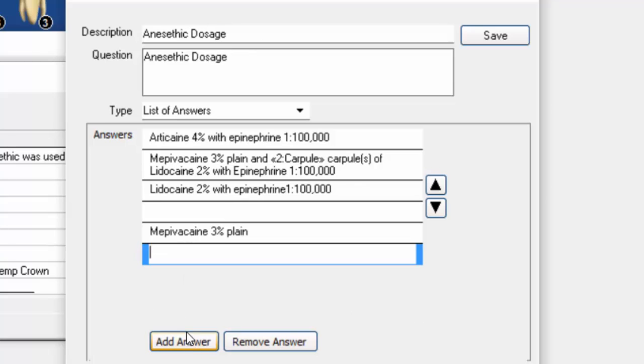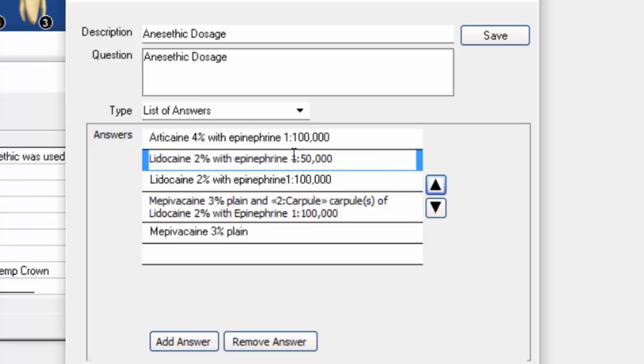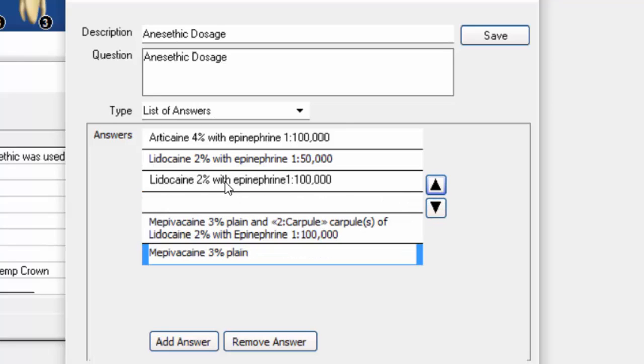I go ahead and click Add Answer, and I'm a copy-paste girl, so you can use your Control C and Control V to copy and paste, and just change what you need to on here. So lido 2% with epi 1 to 50,000. And I can move this up on the list if I'd like, if that's more common. I do want to point out that there is a blank line as an answer in here, and there is also this question which we call a looping question. What that means is we have an answer, but if we choose this answer, we also get an additional question that we could plug in.